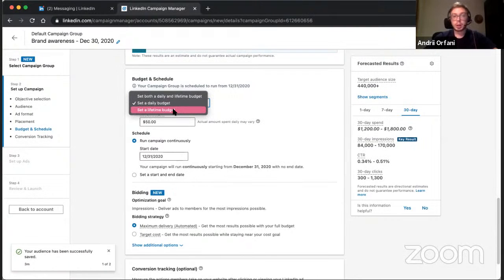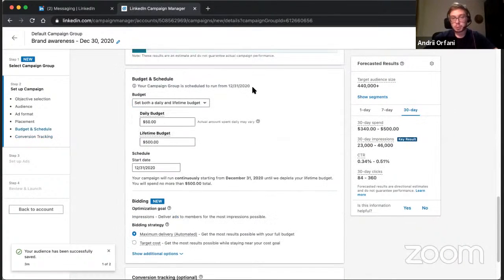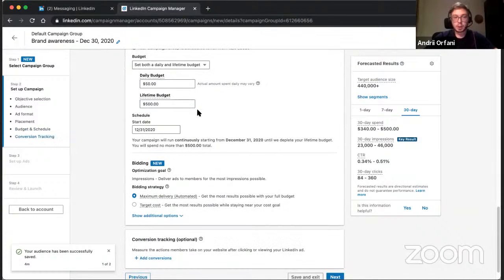The second would be lifetime budget. If you have particular days that you want to cover, for example, from tomorrow to January 31st, you just put in $500 and it's going to run this ad for the whole month, and it's going to try to spend $500. Lastly would be to set both daily and lifetime budget. For example, we have $500 again and $50. It's just going to spend $50 a day until it spends $500. So that's how it works.